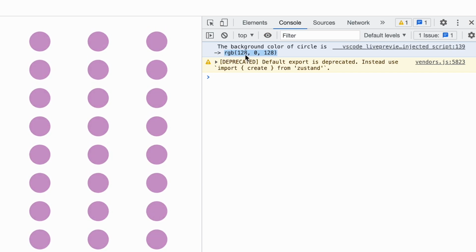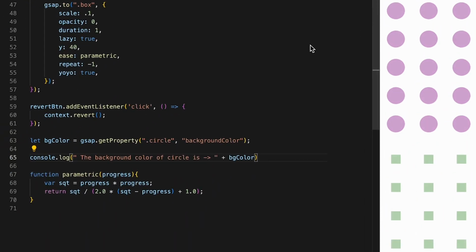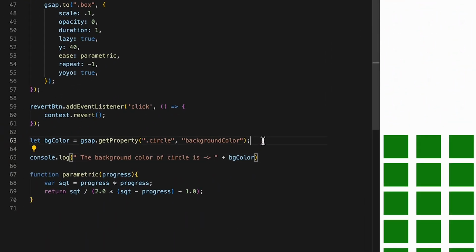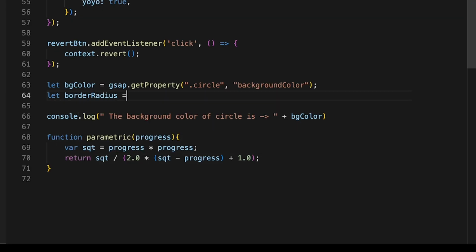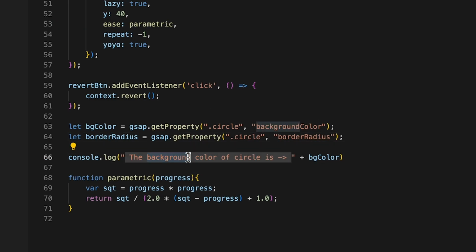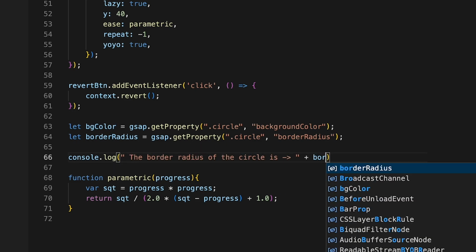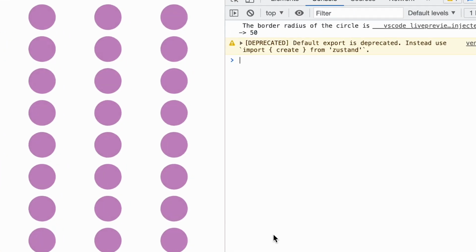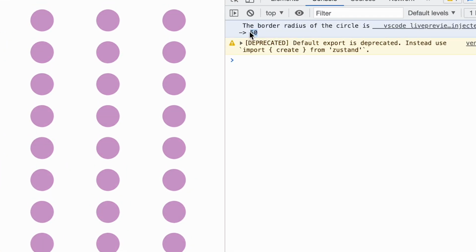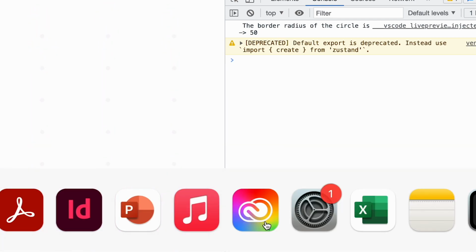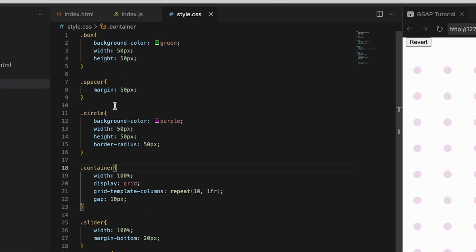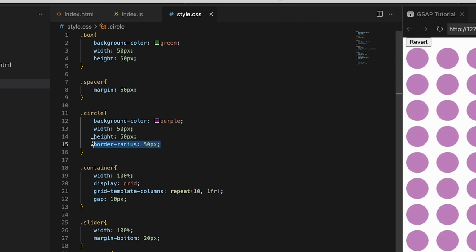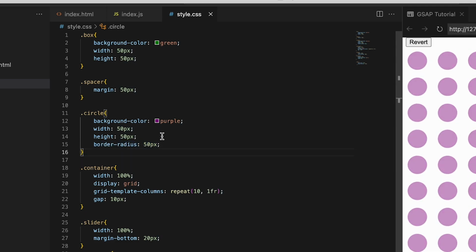Another example. I would like to get the border radius of the circle. Like before, we camel case the corresponding CSS property. In this case, it's the border radius. I'm going to console log the output like so. So the border radius we got is 50. Let's check this in the style.css to see if it is correct or not. Yes, it is. The border radius we defined was 50 pixels.